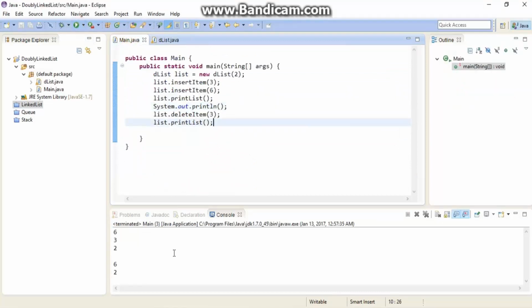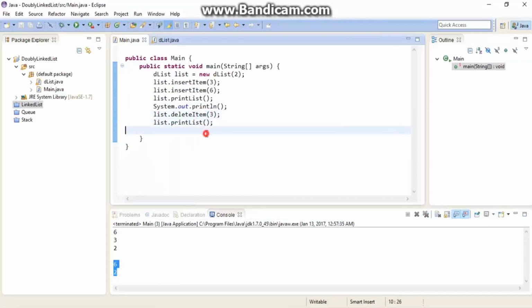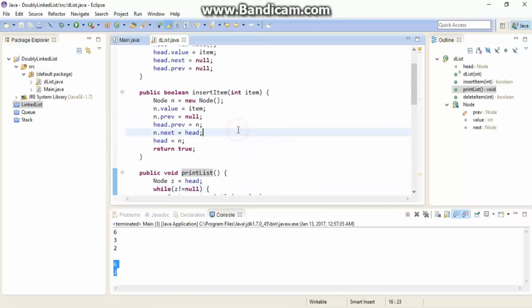Now let's run it. You can see that it has deleted 3 and it has printed 6 and 2. So our delete is working pretty well, and our insert function is also working well. Print is also working fine. So I hope you've got the idea of how to work with a doubly linked list.